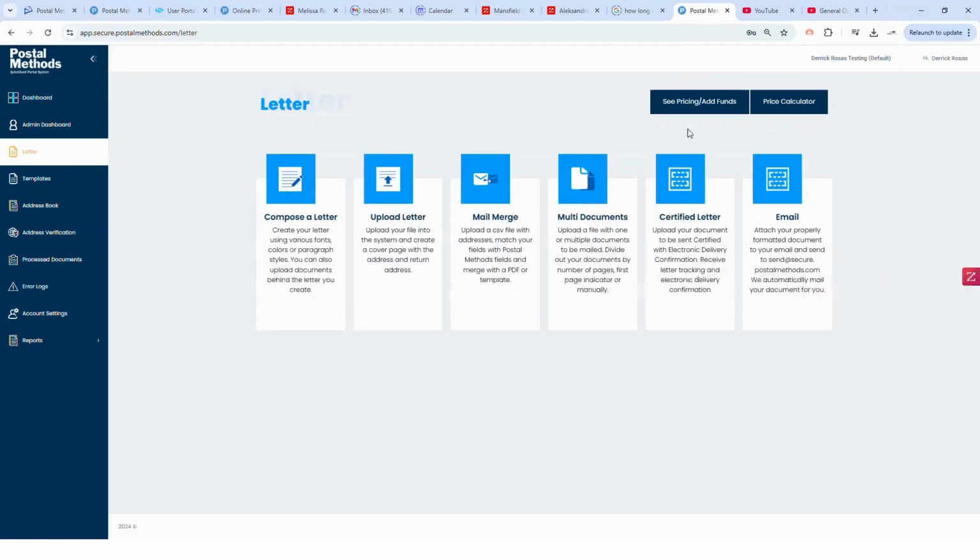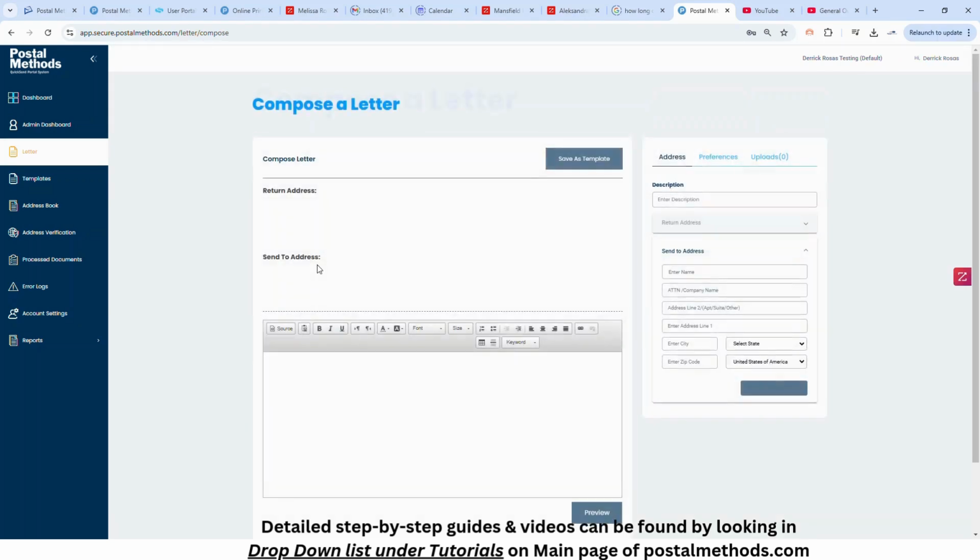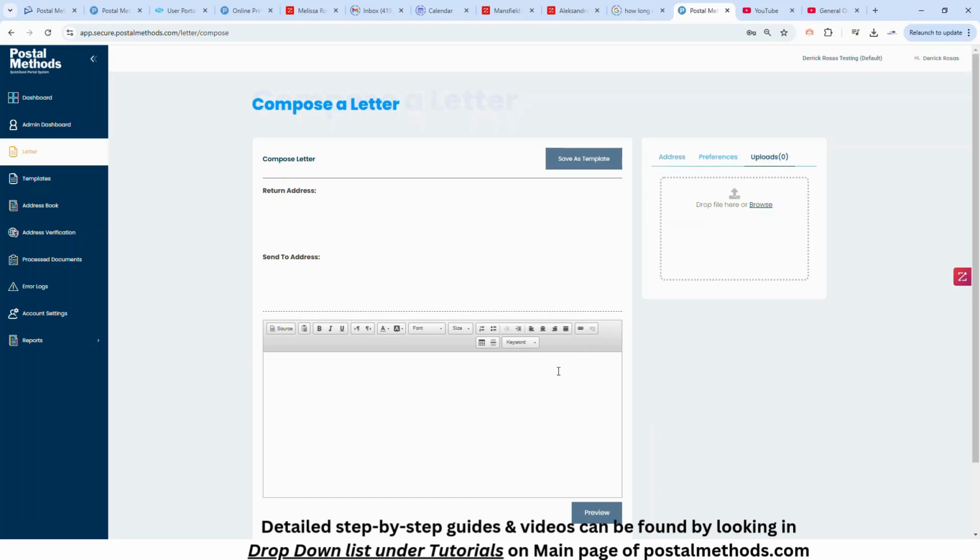First, we're going to start by going to our letter page. And let's first look here at our Compose a Letter option. Now this here allows you to write whatever you want in the body of the letter, and then it will send out. You can also attach additional documents that you can upload here, and these will go behind the original letter that you created initially.